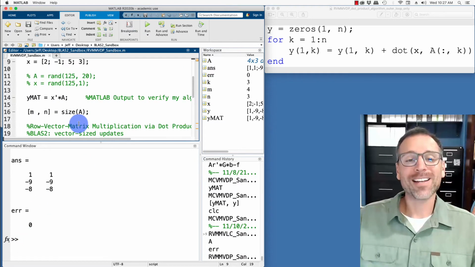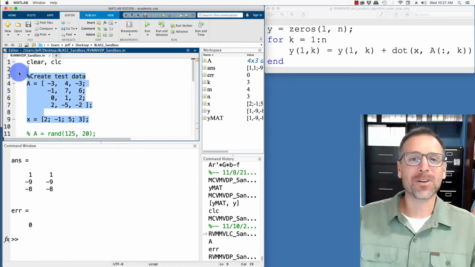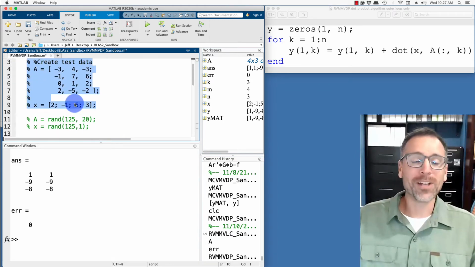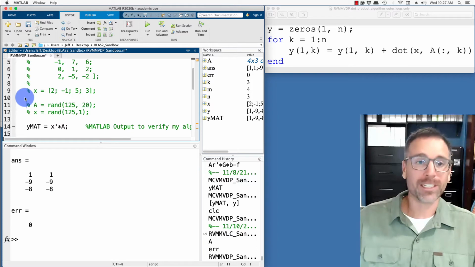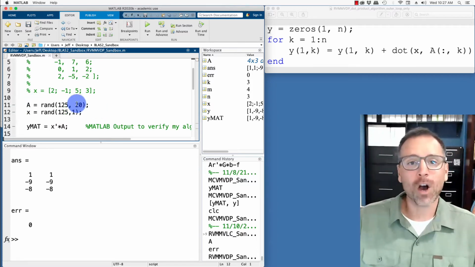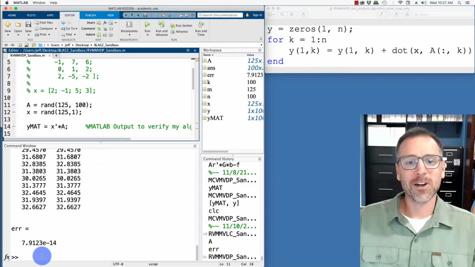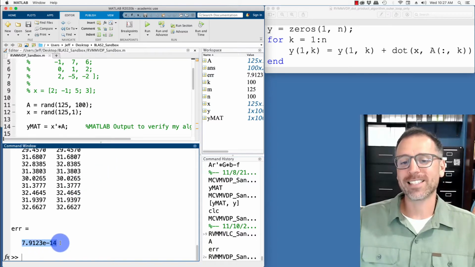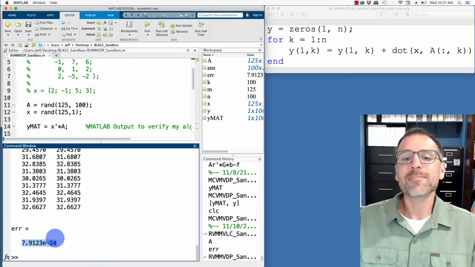Some of you at home might say, hey, that's not a super interesting example because it's super small. The point is that you don't need super large examples to get good intuition about problems, but okay, I'll mess with you. So let's go ahead and call this 100 by 100. We'll run. Notice that my error is down like 7 times 10 to the negative 14. That's pretty much the same.